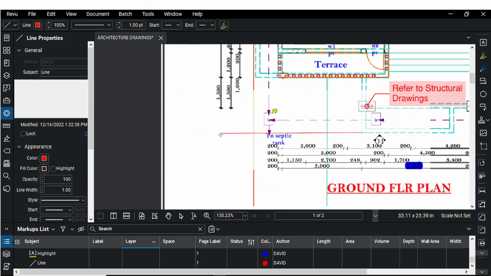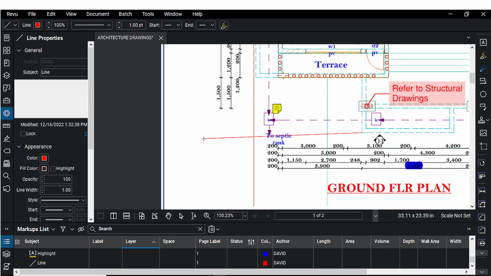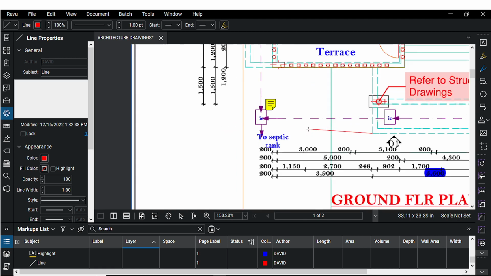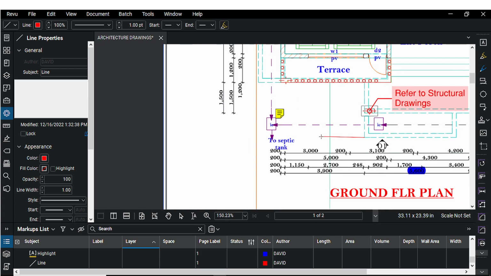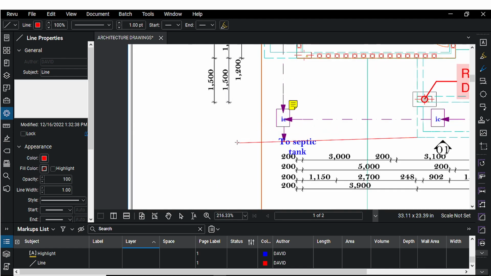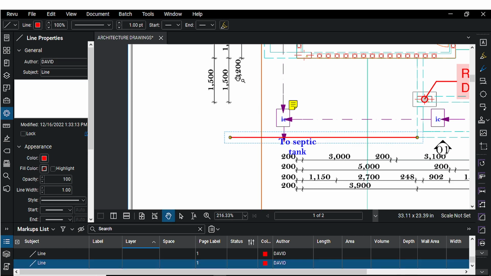Now for you to place this line on a straight line, you just need to hold down your shift key before doing the second click. Once you have done the first click, hold down your shift key to restrain the movement of the cursor and have this line within a straight line. So that is the line, and it is very straight.